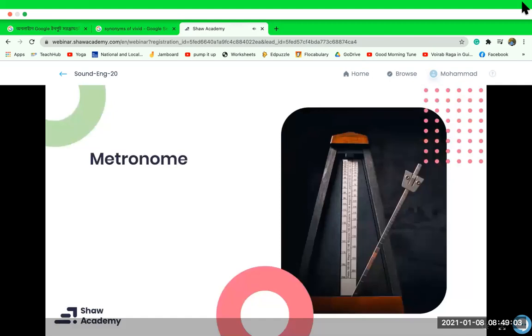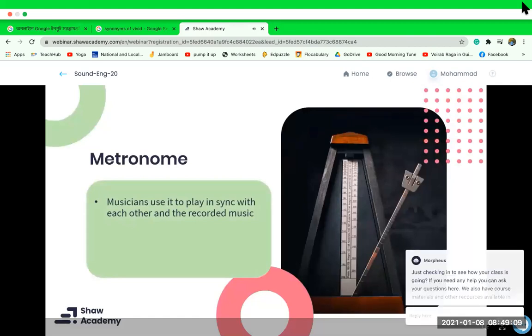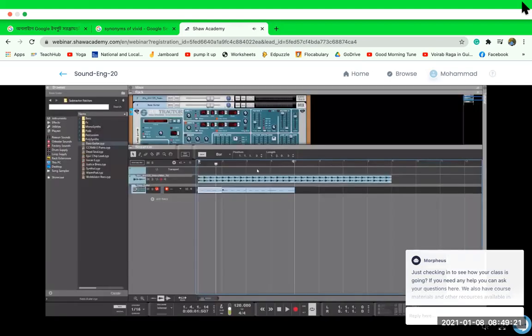Our metronome is particularly important because musicians use it to make sure they are playing in sync with the song and each other. It is also important because it tells us how far in the bar we are, the tempo of the music, and therefore the duration of our notes. Setting the metronome or click is very simple and can be done here.